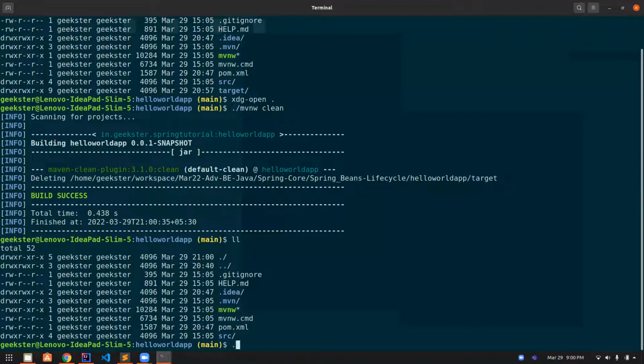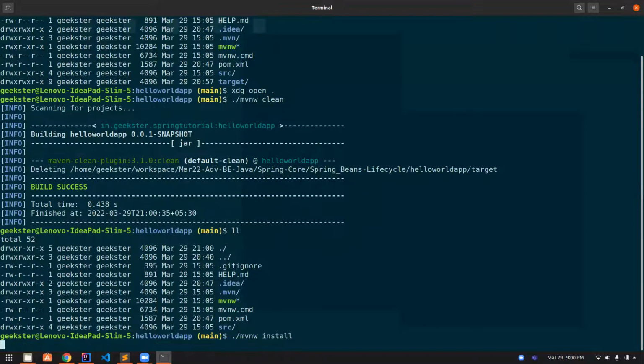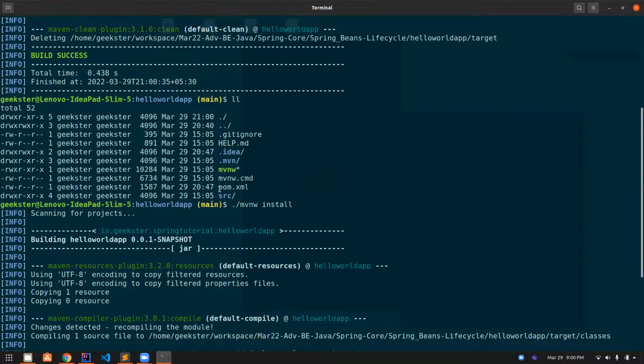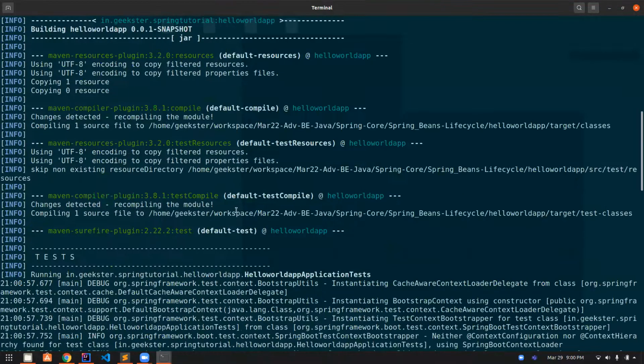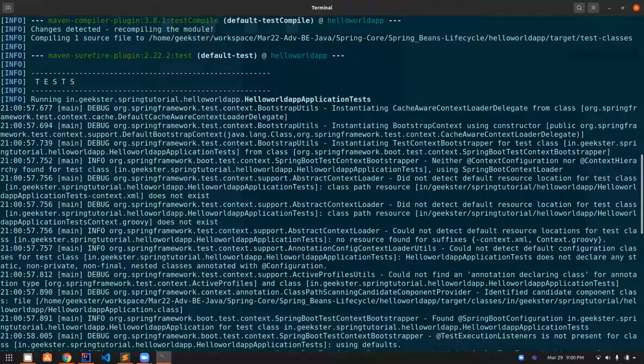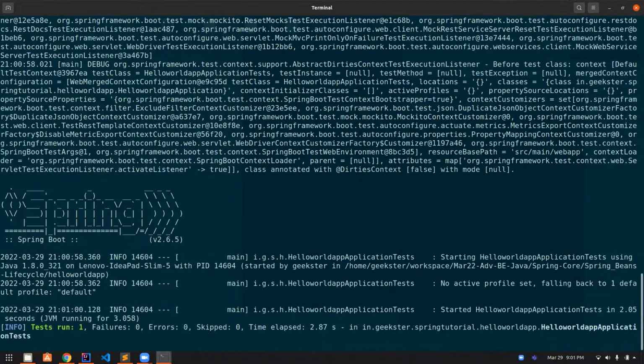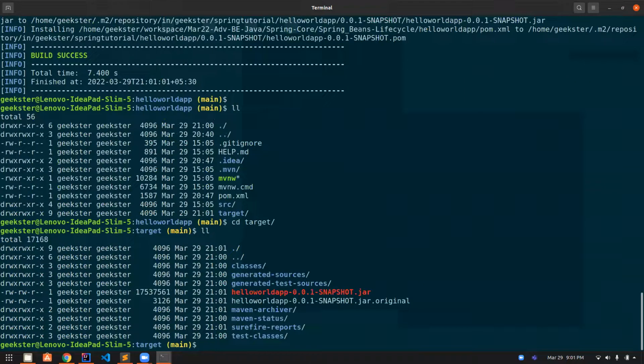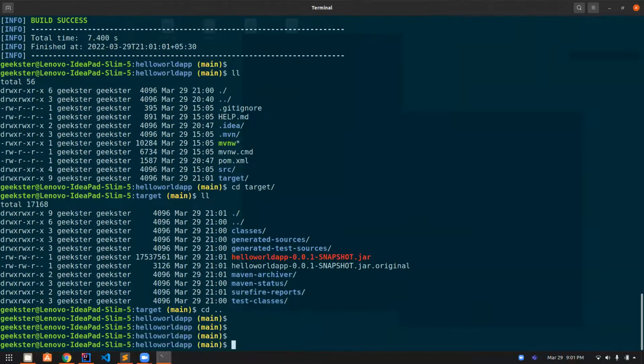Then you can say mvnw install. It will then basically read your pom.xml, and then it will generate the target folder for you, which will have everything that you need. Okay, you can see it has a target folder. If you go inside this target folder, you can see everything is generated along with the jar. Okay, this part is clear, Ankit Pal?